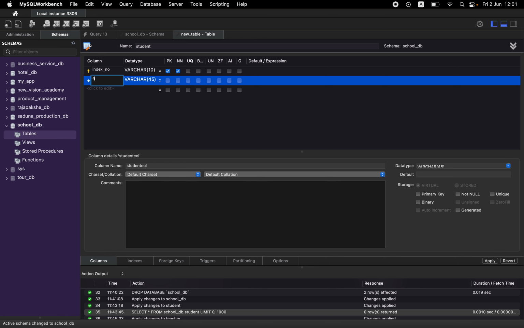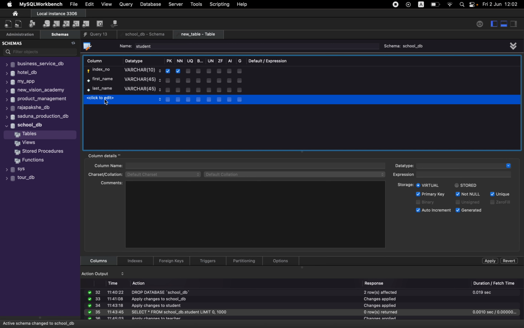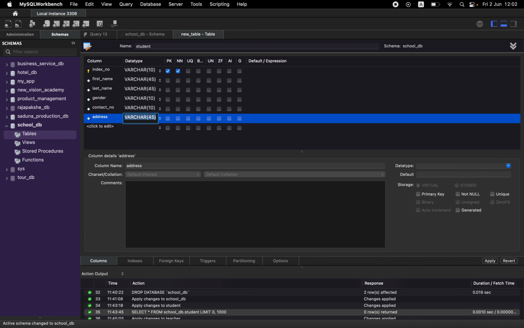The second column is first name, VARCHAR 25. The third column is last name, VARCHAR 45. The next column is gender, VARCHAR 10. Contact number, VARCHAR 10. Address, VARCHAR 16. Now I have added all the necessary columns, data types, and the table name, and click apply here.